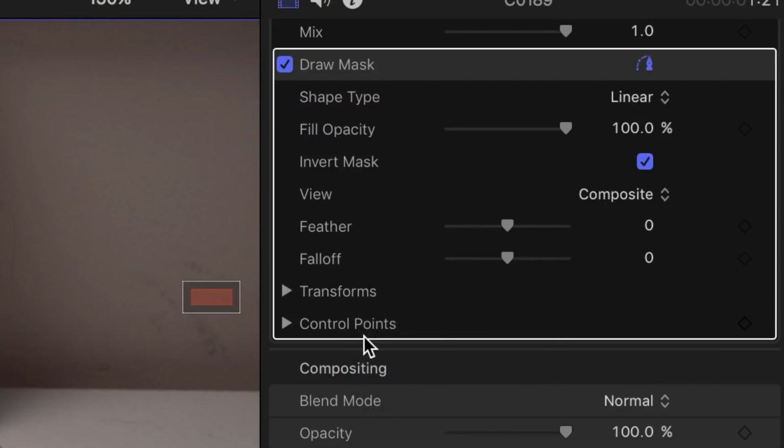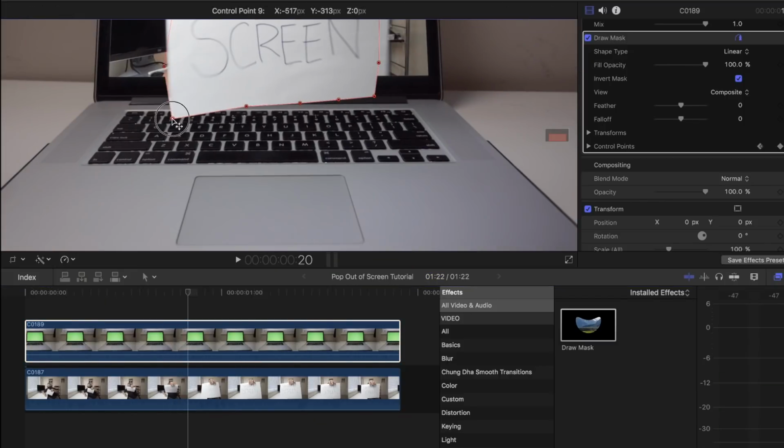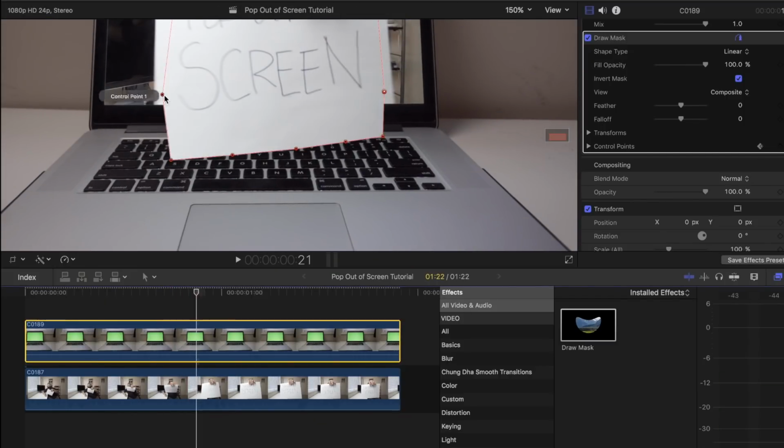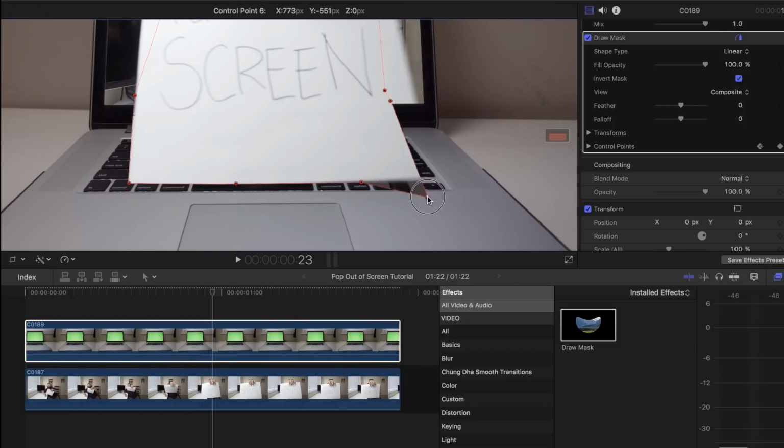Place a keyframe under Transforms and Control Points. Now move frame by frame by pressing the right arrow key and adjust the key points to follow the movement of the hand or the object that is coming out of the screen.